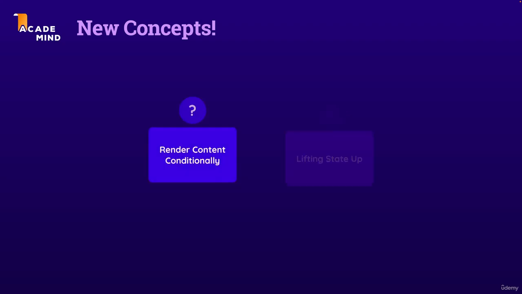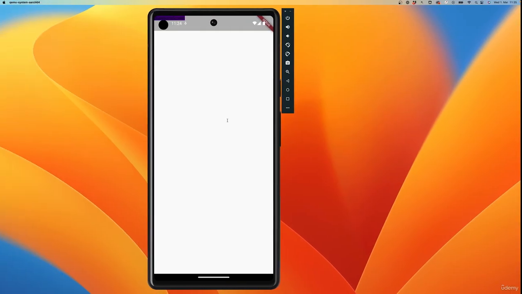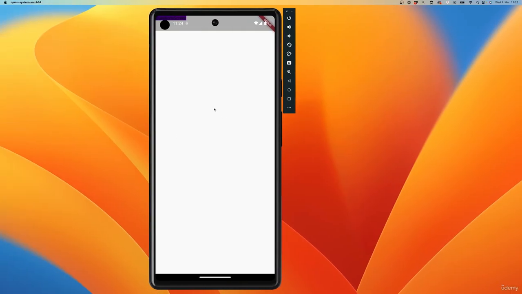So we rendered content conditionally and we successfully lifted our state up. And of course, for that we had to dive into some new patterns. We had to add a new method here with initState. But I hope it's clear how all these things work together and why the app now works the way it does work.